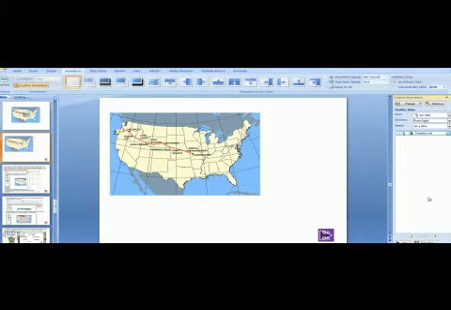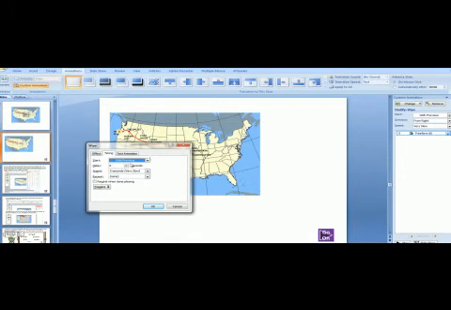The other thing we want to do is have it start with previous, meaning the user doesn't have to click. But we don't want it to start right away. We want them to have a second to look at the slide. So we're going to change the timing to delay it about 3 seconds.